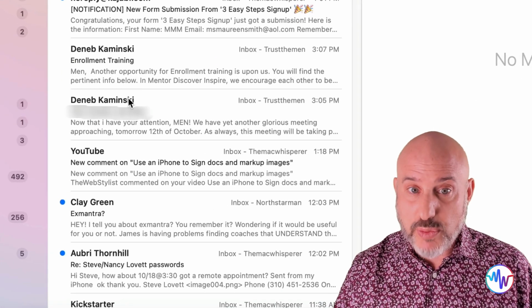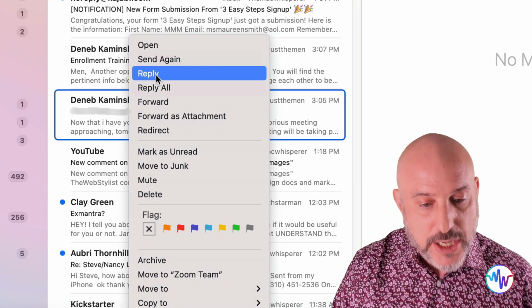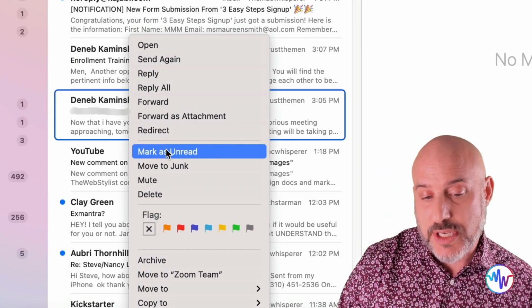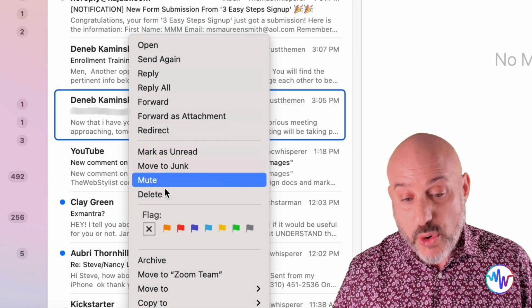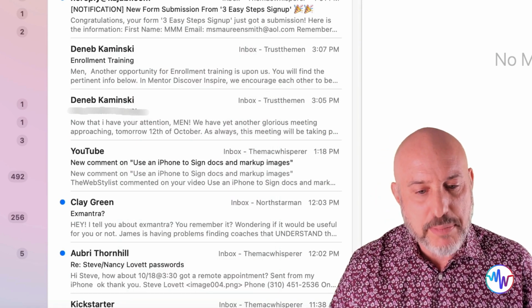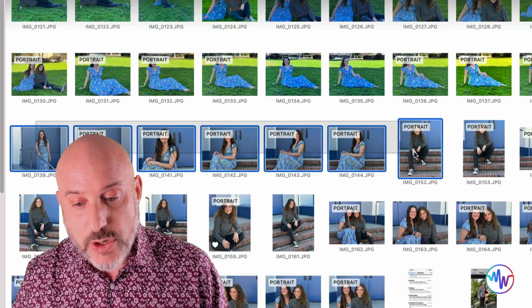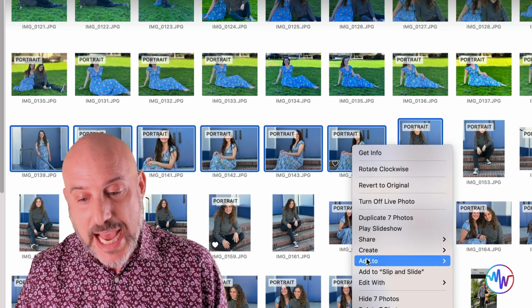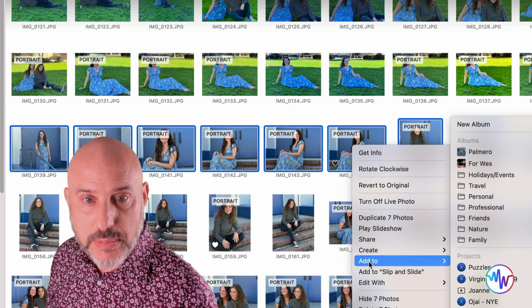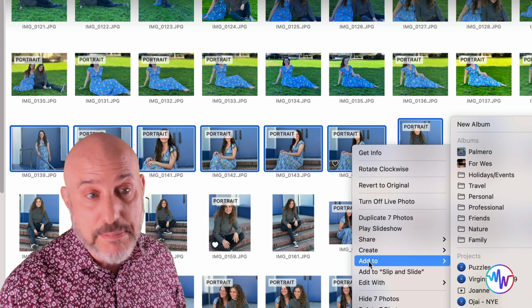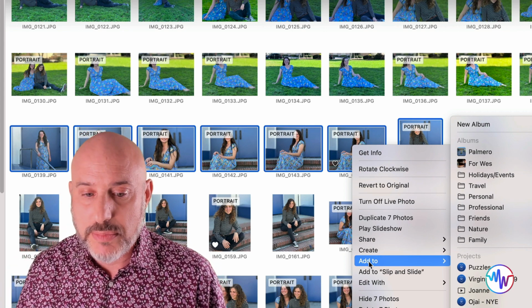I can simply right-click to reply, to forward, to mark as unread or mark as junk, or even delete, right with a simple right-click. In the Photos app, I can use it to easily organize a bunch of pictures and add them to a specific album. Or I can use it to delete pictures or share them. So the truth is that even if this video was 20 hours long, I couldn't really show you everything that the right click could do.